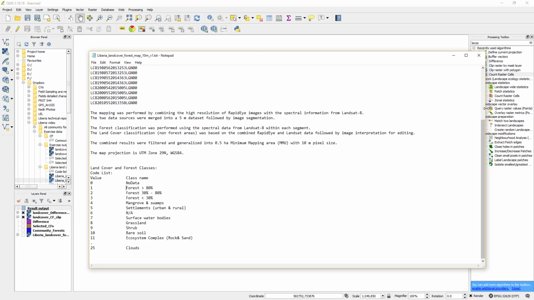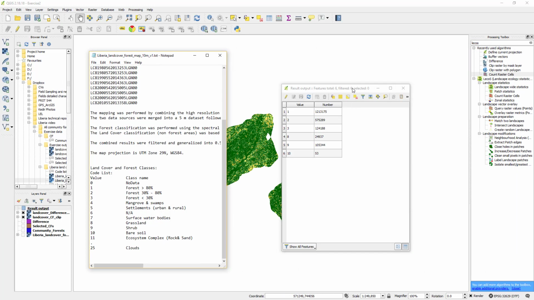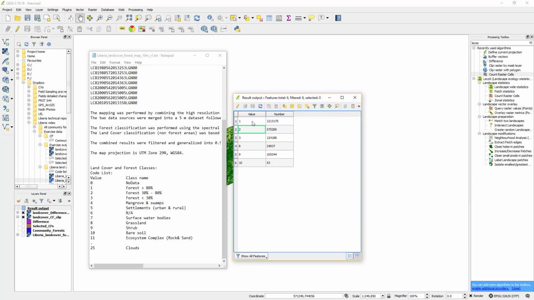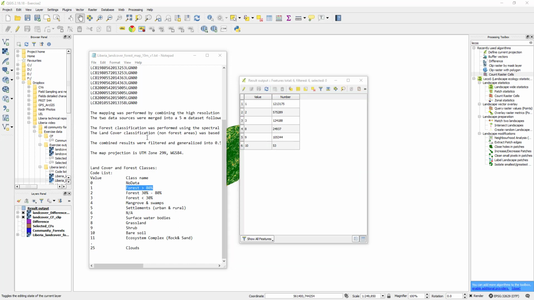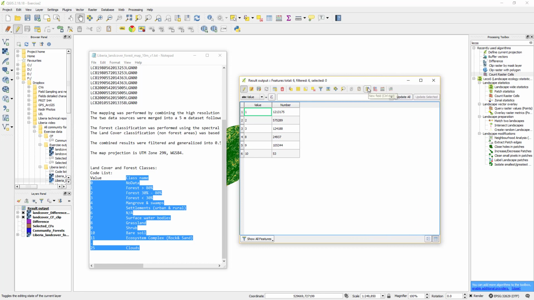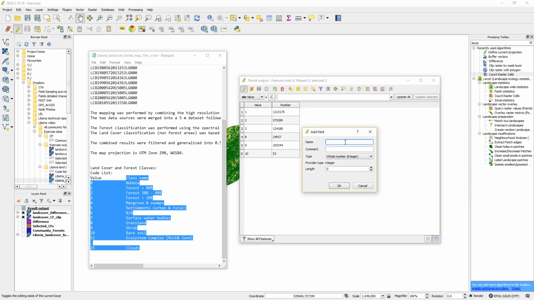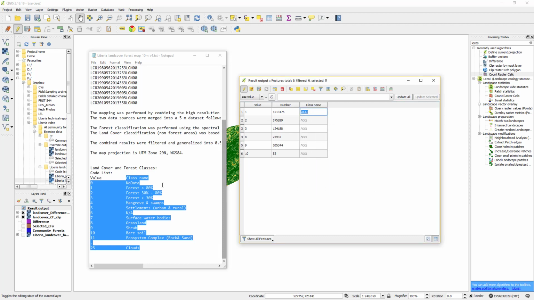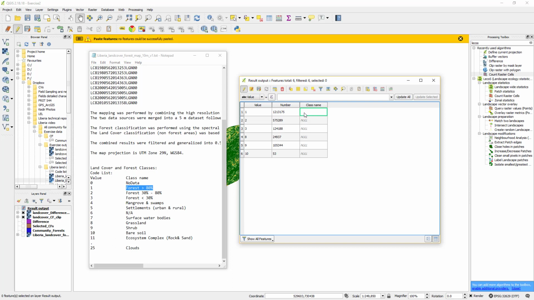And so if we compare this legend with our attribute table, we could then know exactly what these numbers mean. And so we could even add these class names to our attribute table. To do that, we want to toggle editing mode, add a new field, which is a new column essentially. We want to name it class name. We want to change this type to text. And essentially just copy and paste these in so that it matches.